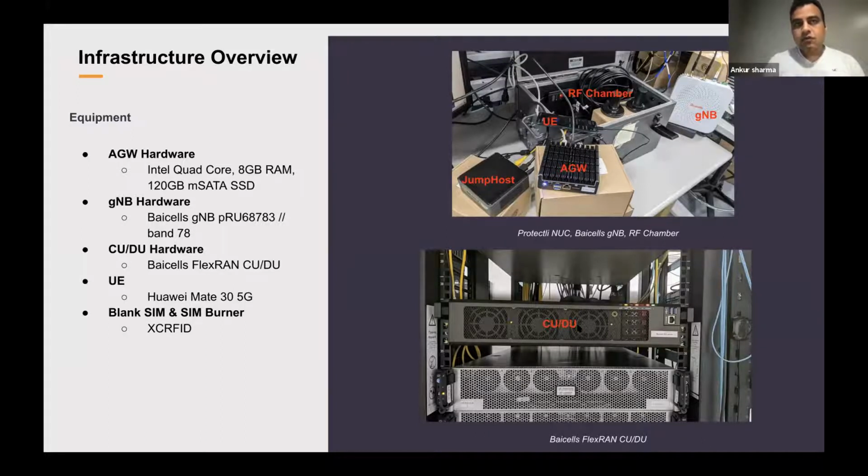One of the things we have to do in order to bring up this setup is provision our subscribers. To provision our subscribers, we have to burn a SIM card with the actual K values and PLMN ID information. So we are using a bunch of blank SIM cards, and we use a SIM card burner, which is available from Amazon. And that's how we set up this particular environment.